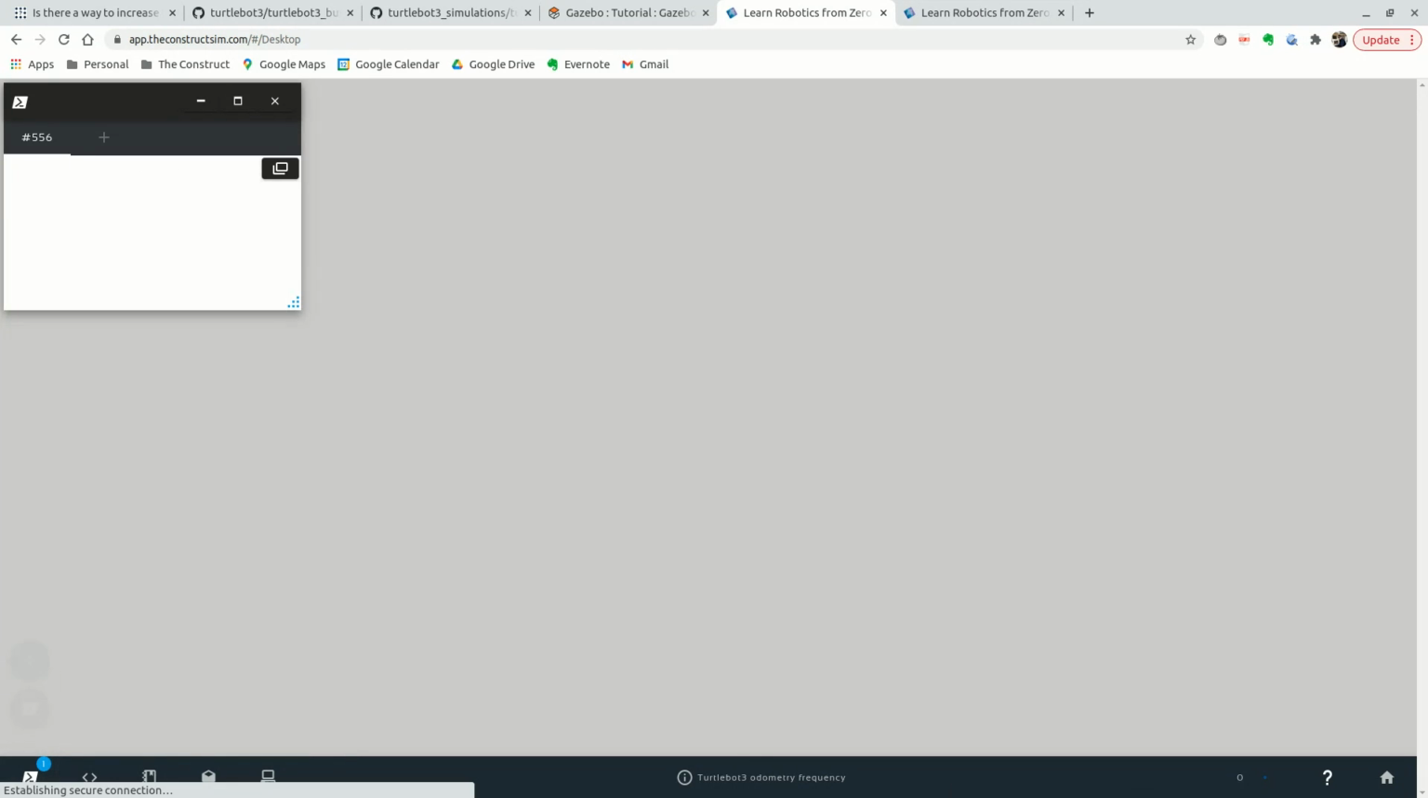So when we go back to our ROSject, we can see that we have these options on the bottom left. So we're going to go ahead and open up a web shell. There you go, we can make it big. And we're going to clone the repositories that we need in order to launch that simulation.